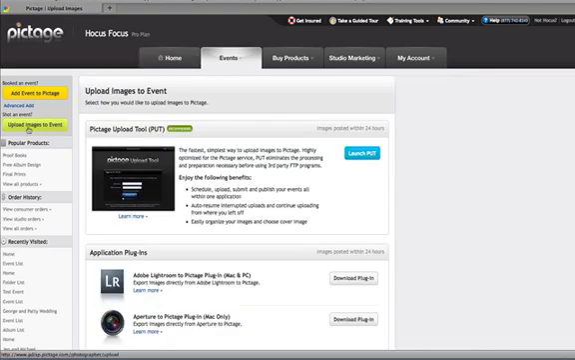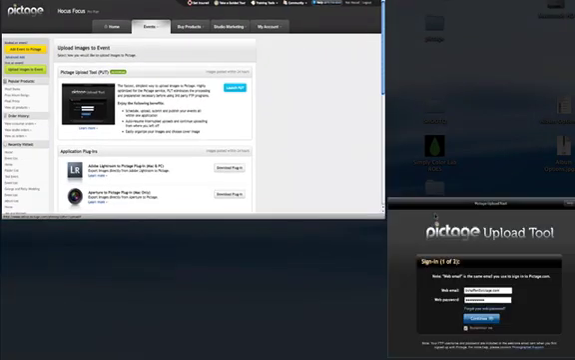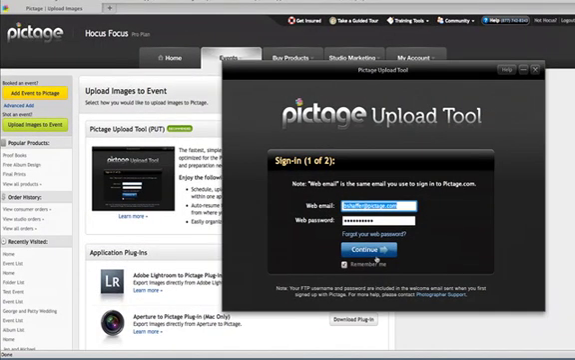And we're going to select Upload Images to Event. And we're going to launch the Pictage Upload tool. And this is what we recommend to use. So you would just select Launch PUT, which is the Pictage Upload tool. And here it is. We're going to select to continue.